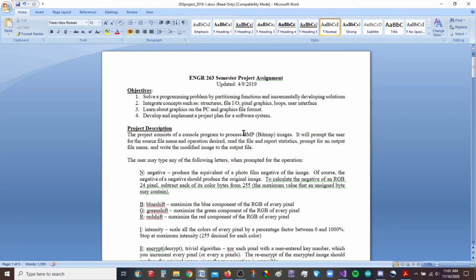So, a program to process bitmap images. Bitmap, that's just a type of computer file, right? We can also use PNG, other types of image files. It says it will prompt the user for a source file name and operation desired, read the file, report statistics, prompt for an output file name, and write the modified image to the output file.